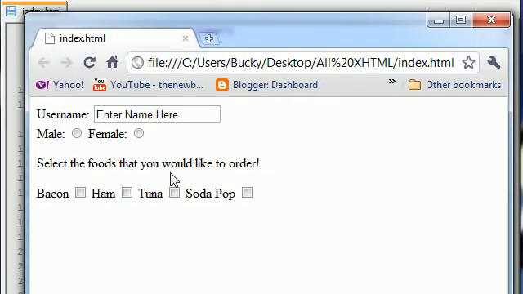Now it says, select the foods that you would like to order. Well, instead of just having a radio button where they can only select one, now they can select 1, 2, 3, or 4. So how cool is that? So now we have the different types of lists where you can either give them one choice or give them many choices. And also we have our old trusty reliable text box.